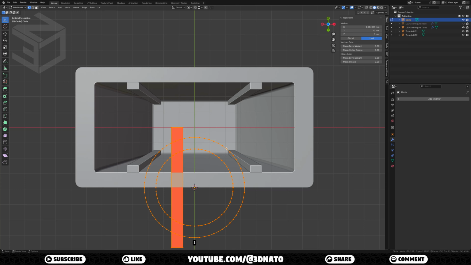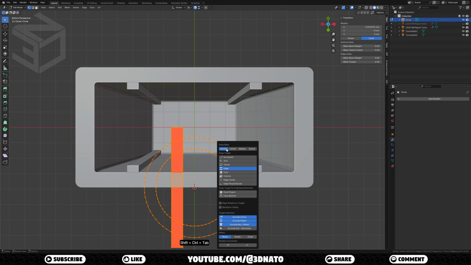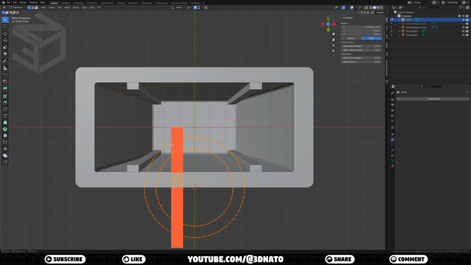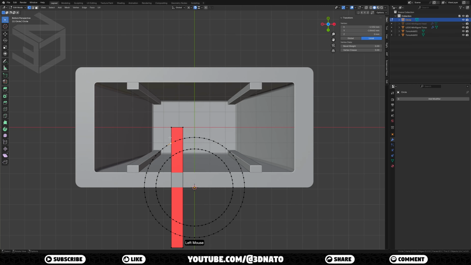Now let's align some vertices. Enable snap and set snap target to edge. To align them, let's use vertex slide. Select this vertex here and press G 2 times to vertex slide. Now hover the mouse cursor over this edge and left click to confirm. Repeat the same steps to align this other one here. Now delete all the vertices I don't need.